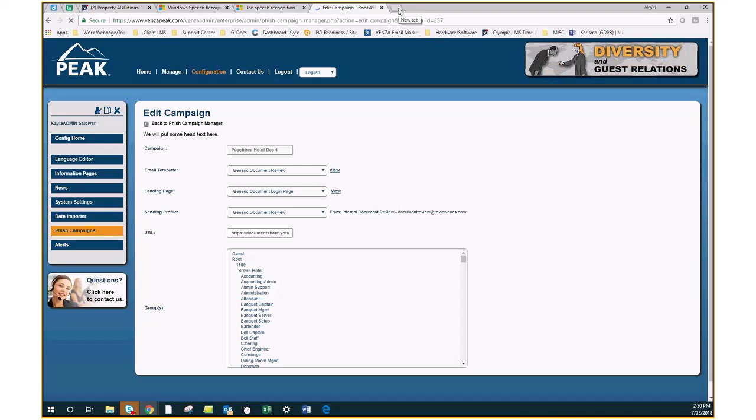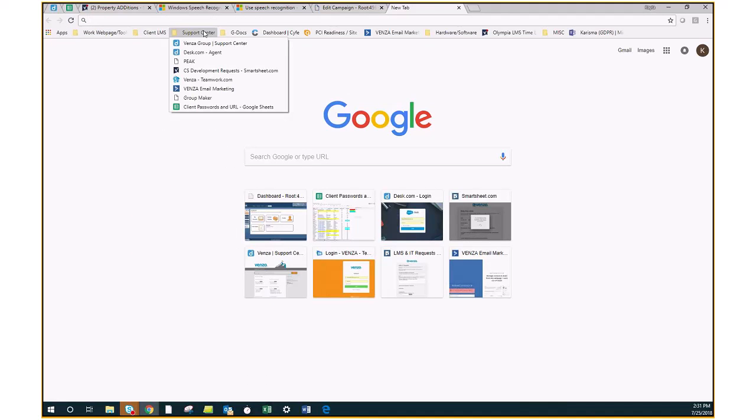The next thing on the list is activate in teamwork. So, therefore, we're going to go to teamwork. As soon as I can, here we go. I thought it was here.